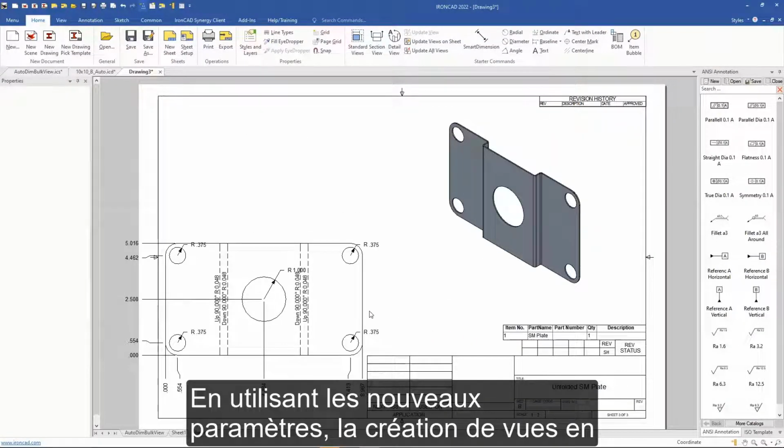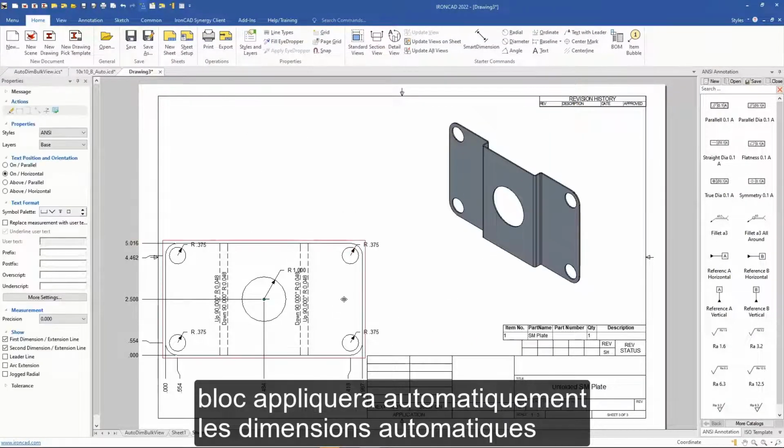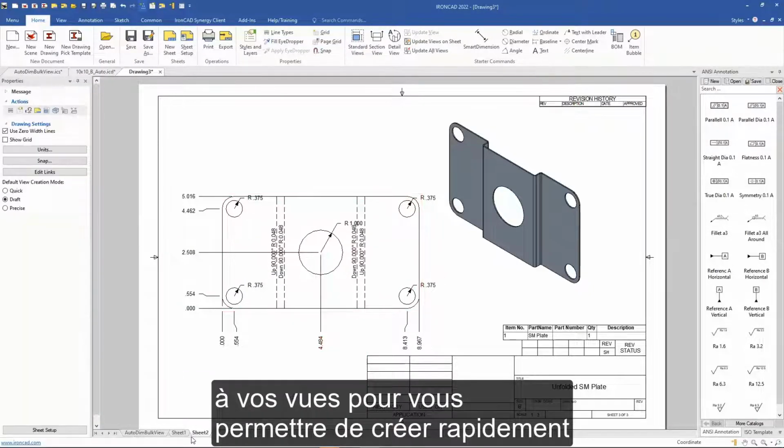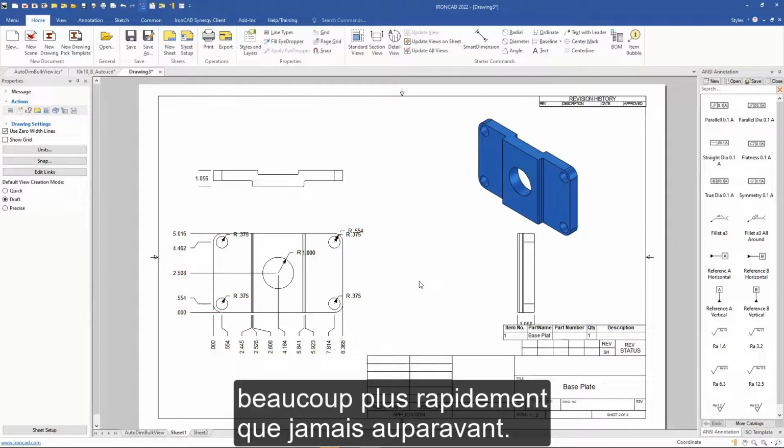Using the new settings, the bulk view creation will automatically apply the automatic dimensions to your views to allow you to quickly create new drawings much faster than ever before.